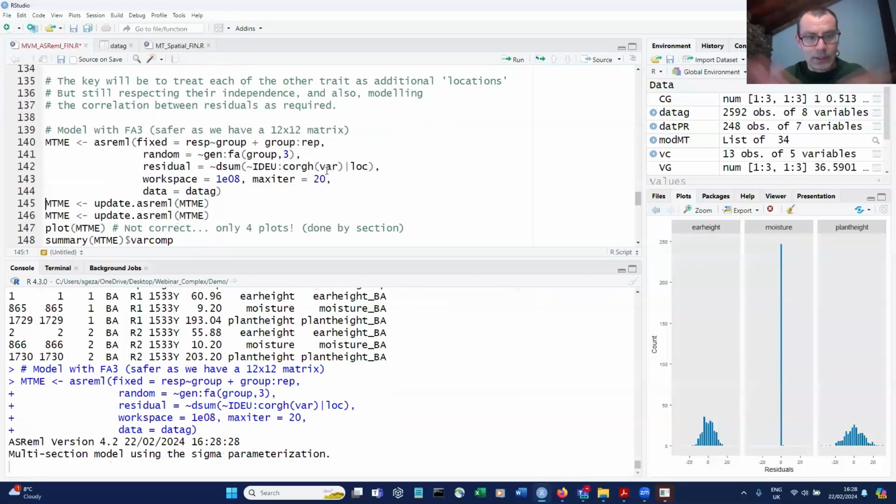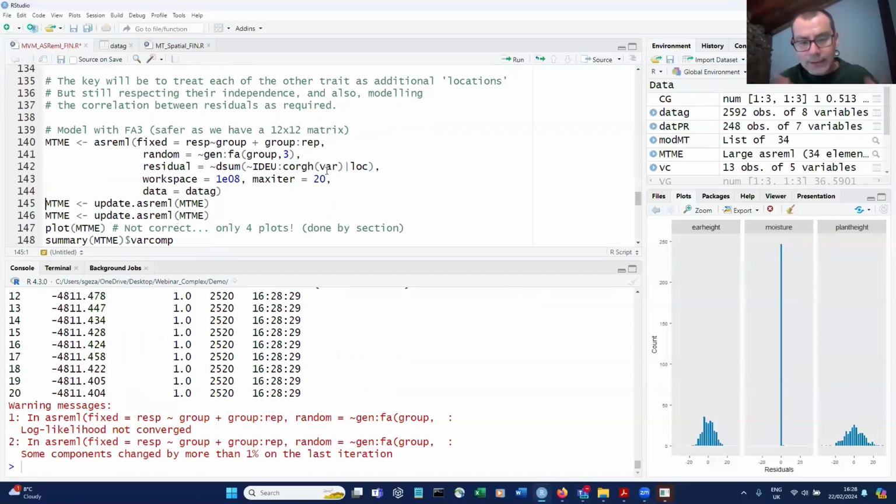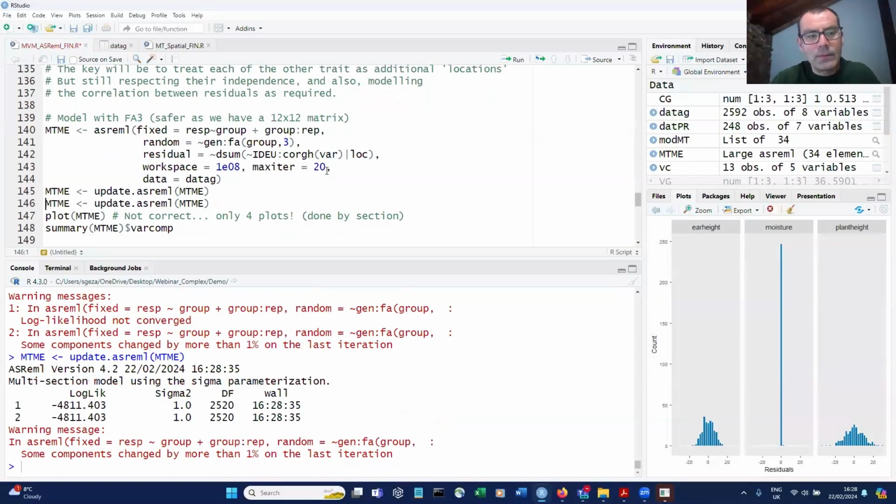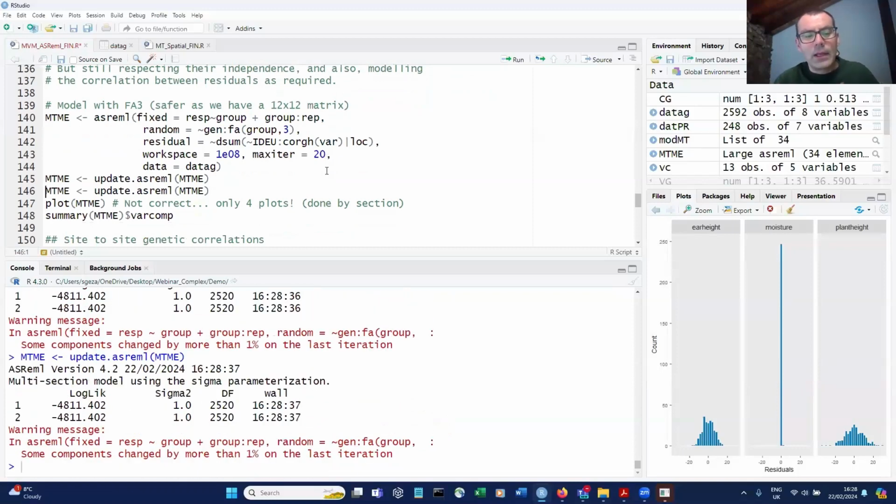So let's just run this model. It does complain. I didn't provide any starting values. It does complain a little bit. If you fit a few more times, eventually ASReml will say, oh, we have converge, or we almost have converge, okay? We have a little bit of instability, but we can explore that.